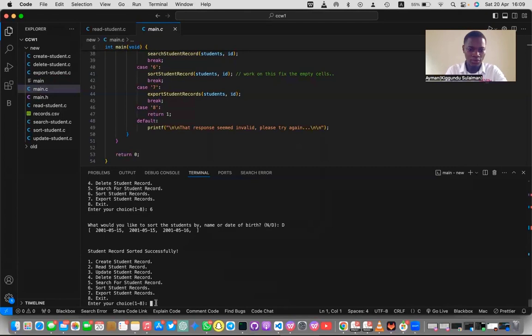So 15, of course, will come first, and 16 will come later, because the number line is like that. So students will be organized in that sort of manner. Then the second last function would be, if you want to export the records. This is a function I talked about.